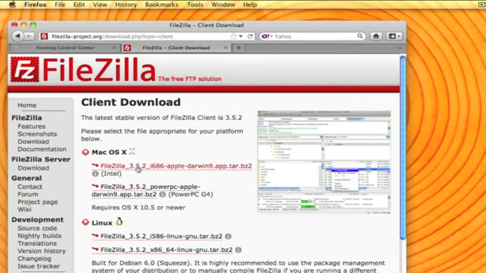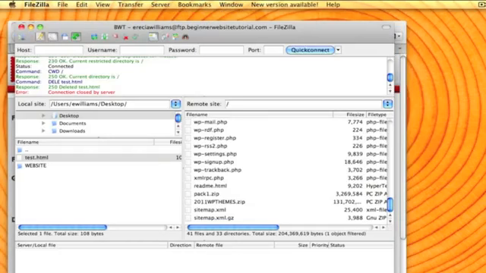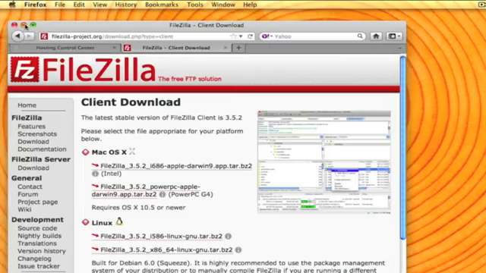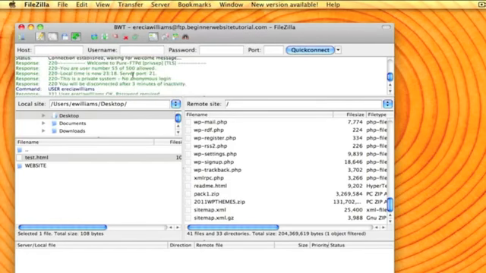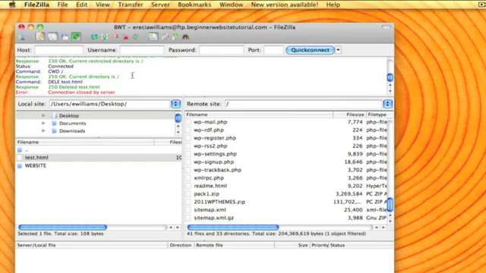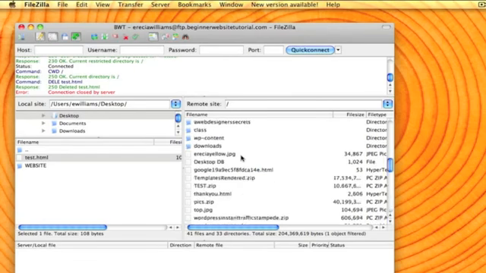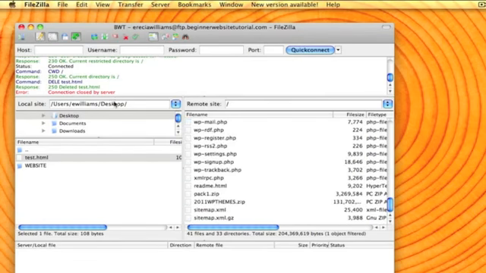Now after you download the program, you'll open it up, and this is what it looks like. Here is where, when you connect, it checks your password and tells you that you successfully connected. The local section is your computer. This is where all your website files are on the local site. On the remote site is your website. This is where all your website files are located. So again, the left side is your computer, the right side is your website.